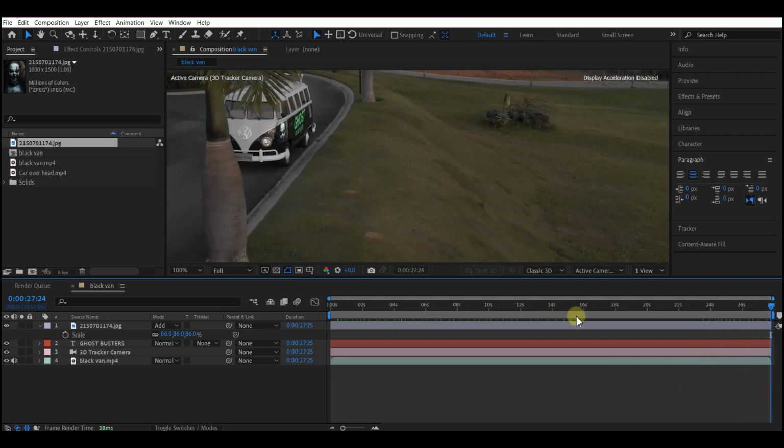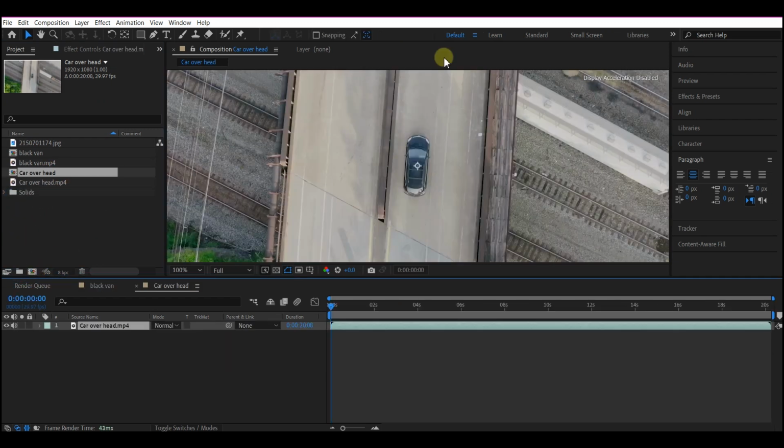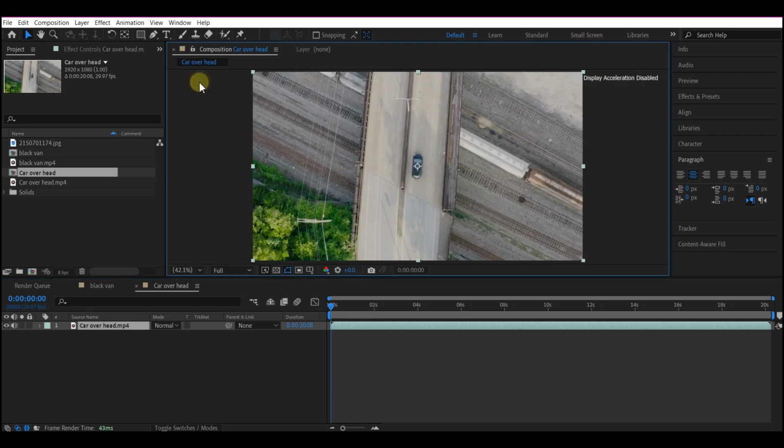So let's move to the second technique. So again, I'm going to pick the video right here from the project manager window. I'll drag and drop it into the composition icon right here. That is going to create me a new composition. So I'm going to fit this back to screen so that I will see.